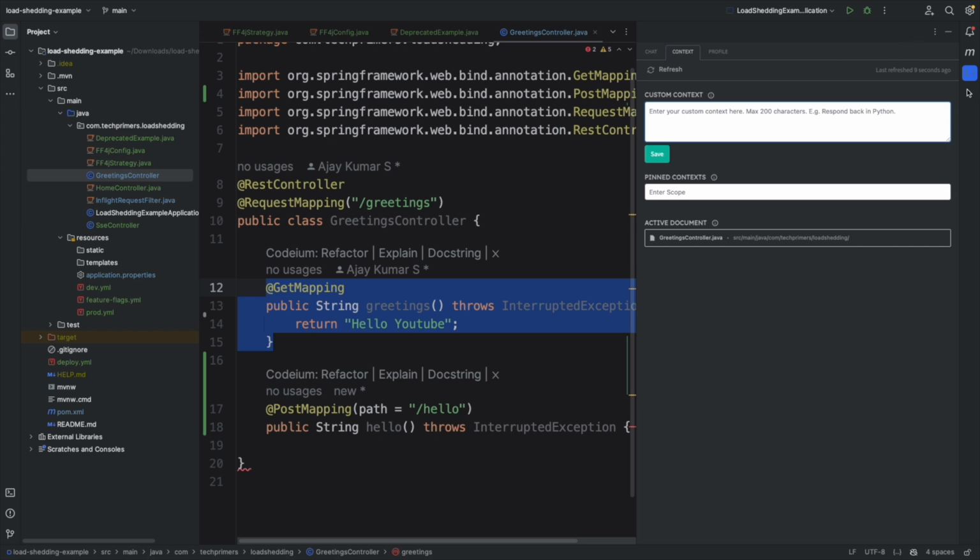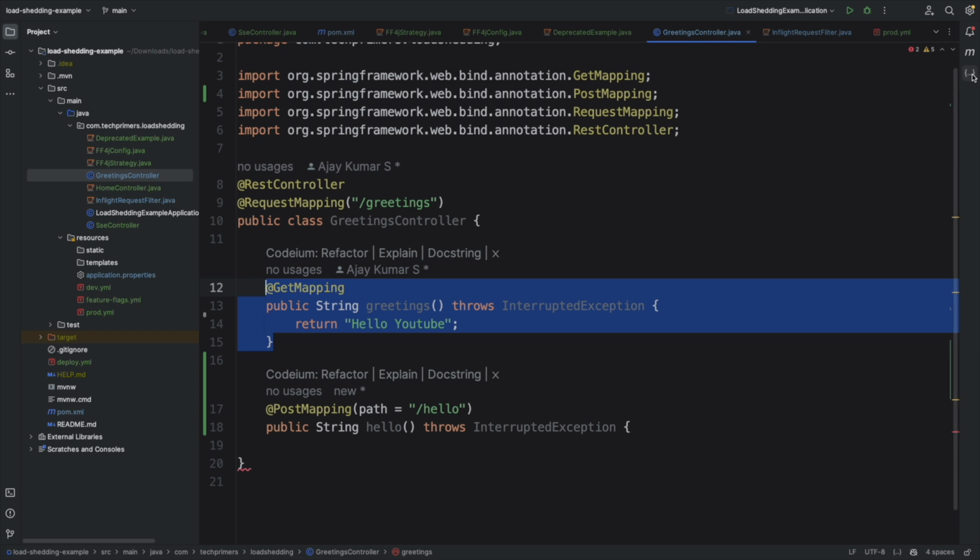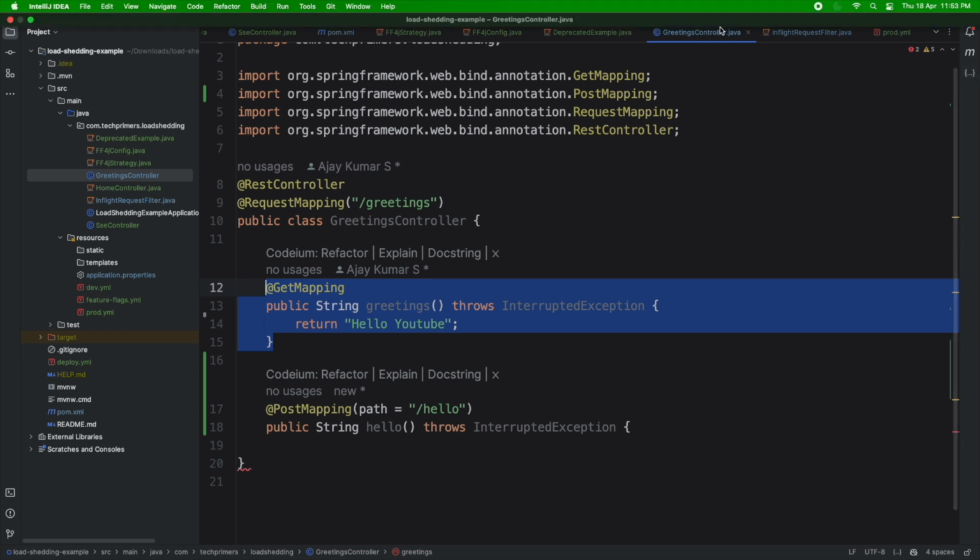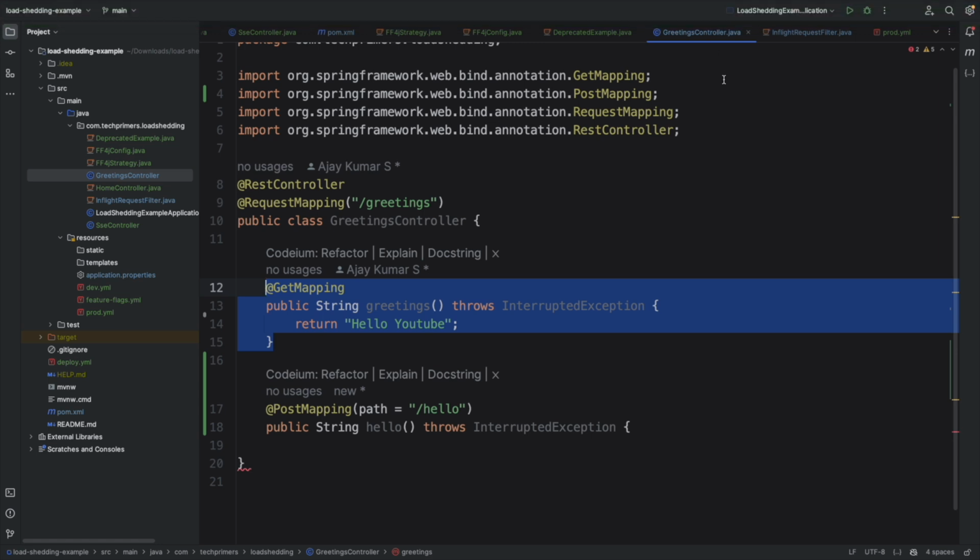Do check this plugin out. It's a completely free plugin. I found it interesting and it's very useful if you are using community edition of IntelliJ or Eclipse or VS Code or any IDE. If you don't want to use a premium version of AI products, definitely start using free products, and this is one product which you can leverage.